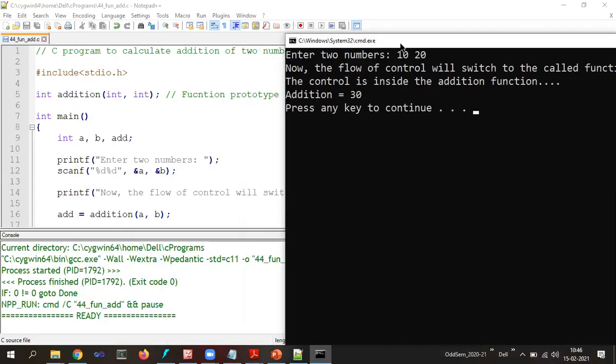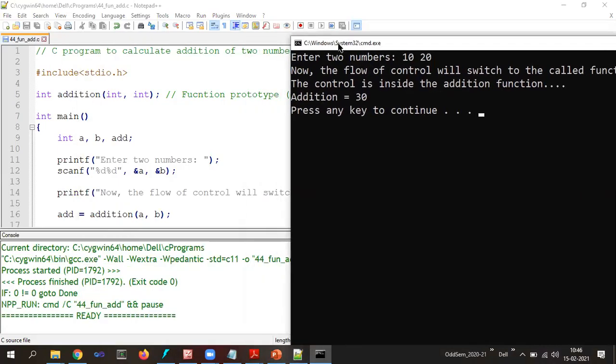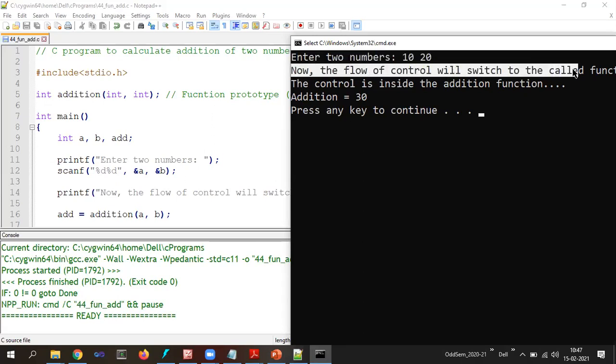Now, understand, this is very important. Understand the flow of execution, how it happens. As we know, when the program gets executed, it starts from main function. So line number 7, it starts, and then line number 8, it will proceed. At line number 11, there is a printf statement. So enter two numbers gets displayed here. Then you enter two numbers, those are going to be stored in the variable a and b. And after that, we have the 14th line number that prints. Now the flow of control will switch to the called function. Okay.